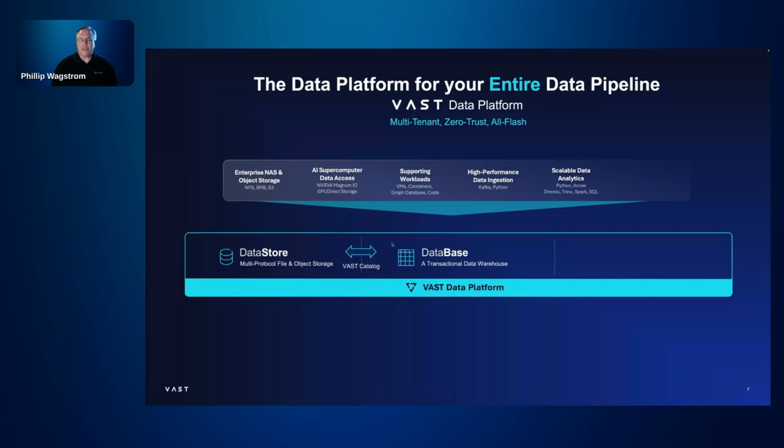Now, kind of a hybrid of this is what we refer to as the Vast catalog, where we can index your unstructured data, take all that good metadata on it, the S3 tags, the file sizes, the owners, things like that, and incorporate that into a database, which we can then search and have access to all of your information in a very easy to use platform.